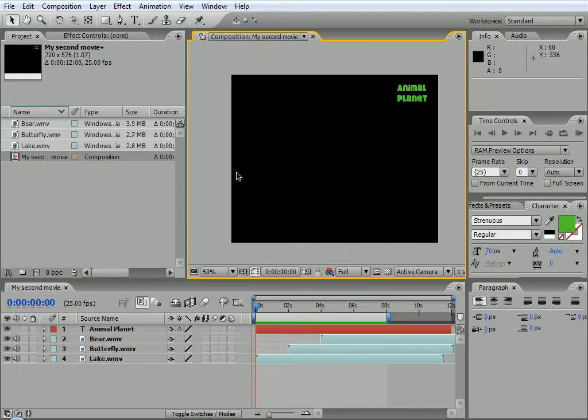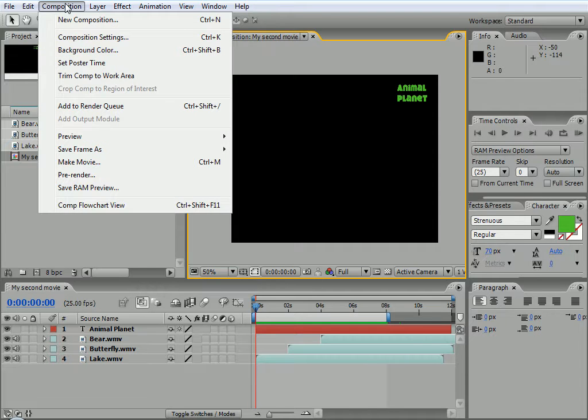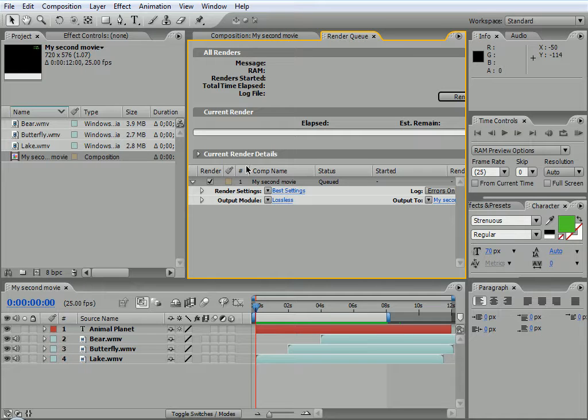So I need to actually render this out. So while I am in the composition, which happens to be called my second movie, I'm going to go to composition and make movie. That's how I start rendering out my movie. So composition, make movie. And after that, we get the render queue.